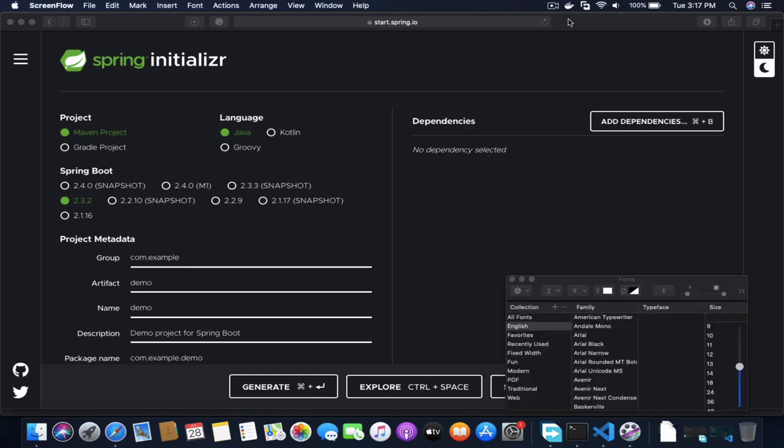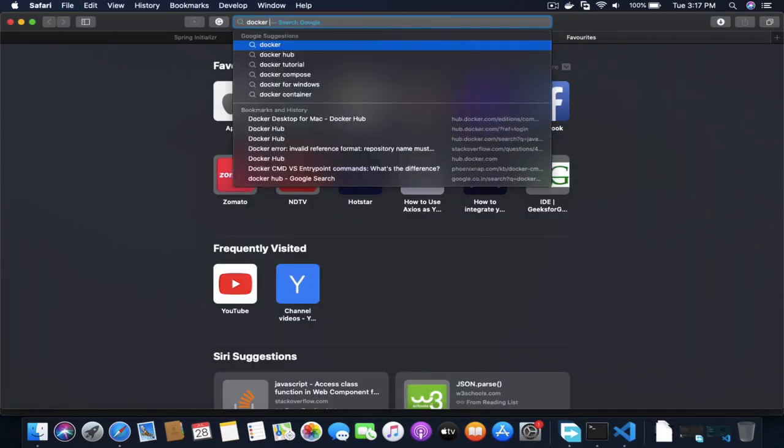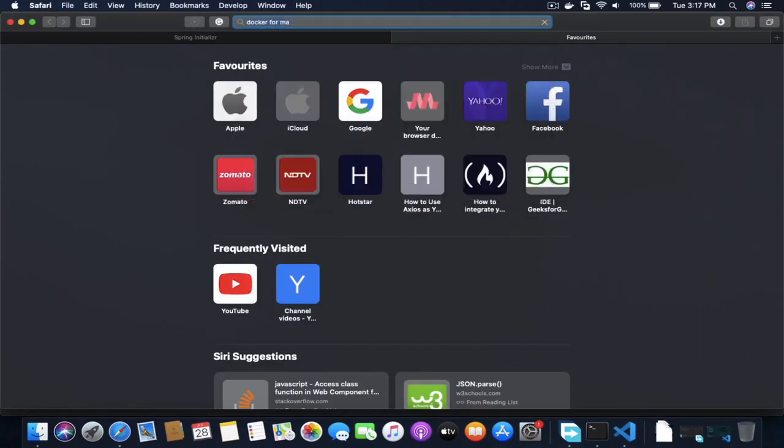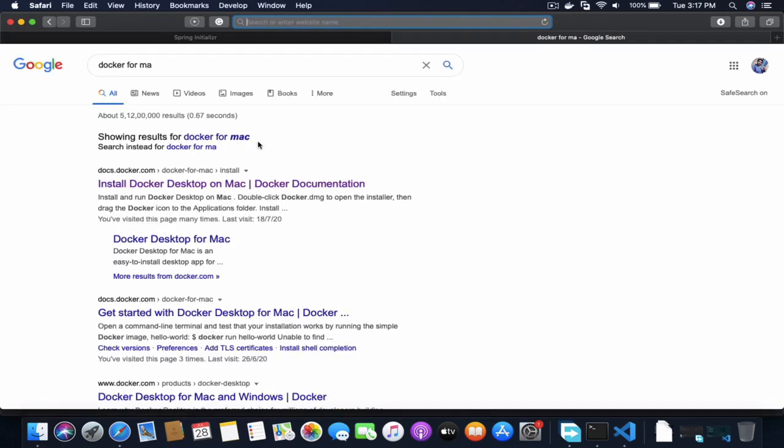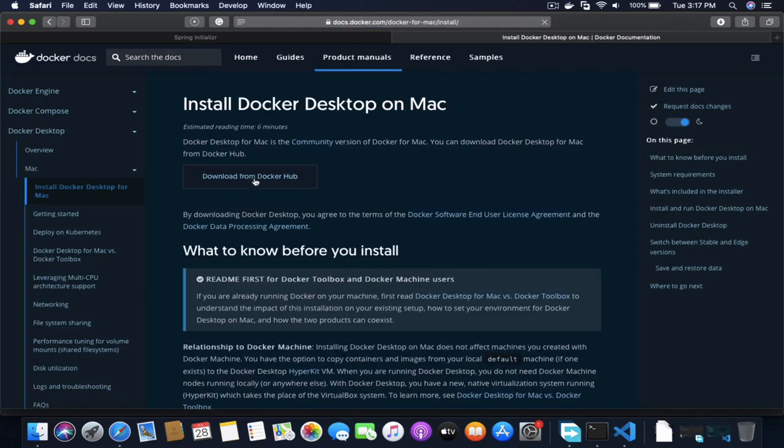So I'm going to use Docker for now for installation of MongoDB. Search for Docker for Mac for your system. You'll get this very first link over here, and download this thing for your system. It makes sense to use Docker. I always use Docker for installation of anything.